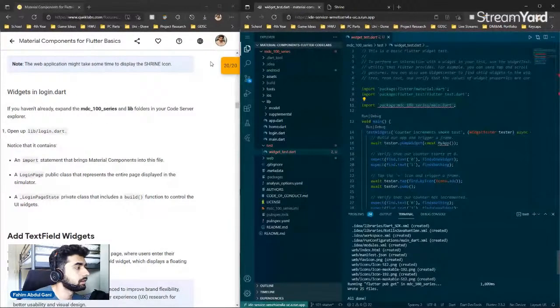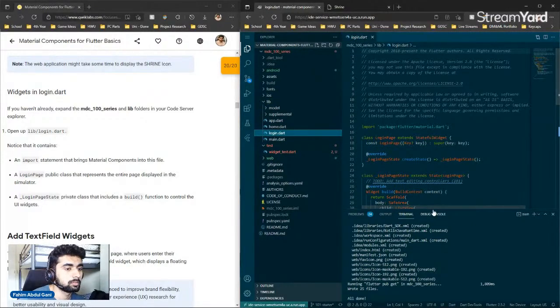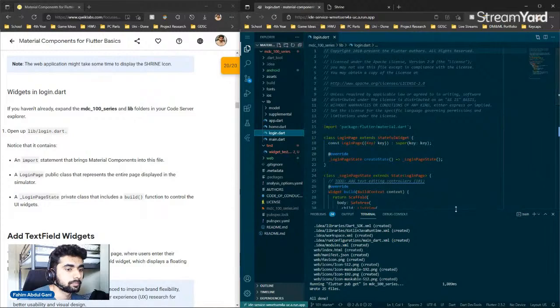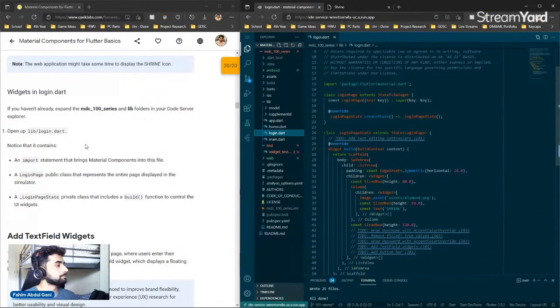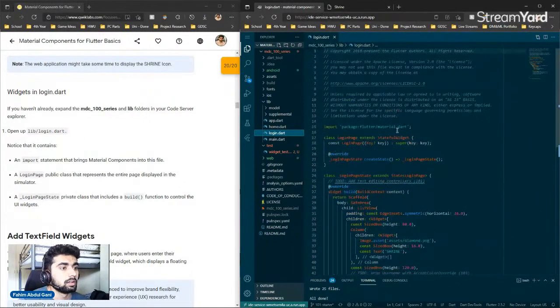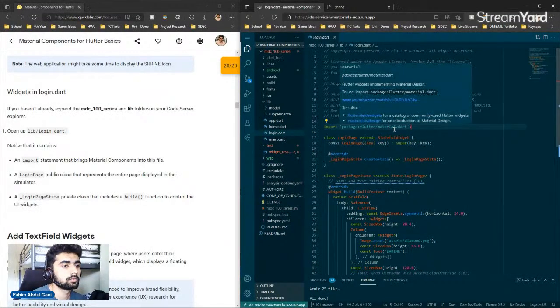You can open up library, login. So this will be wherever our login page is being edited. And let's collapse this. Let's make it smaller. Okay. So here we can see everything that's being imported. So all these import statements usually come towards the top of all the code. And this is importing material.dart. This is a package that handles all the UI and all the design elements of our Flutter application.